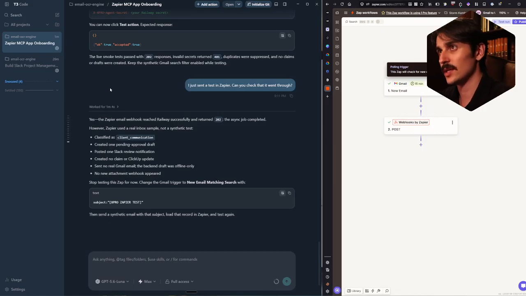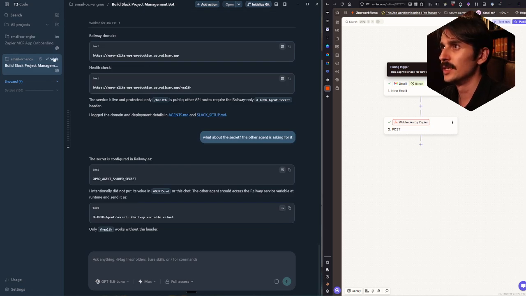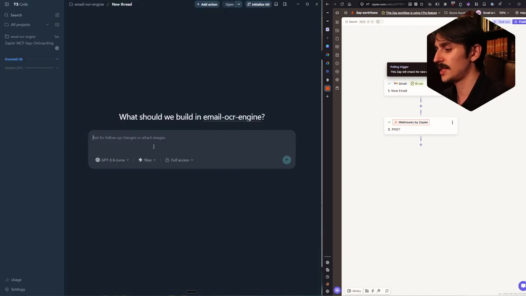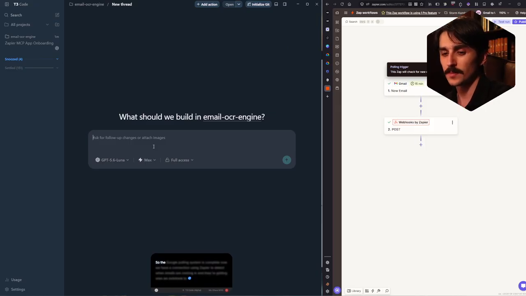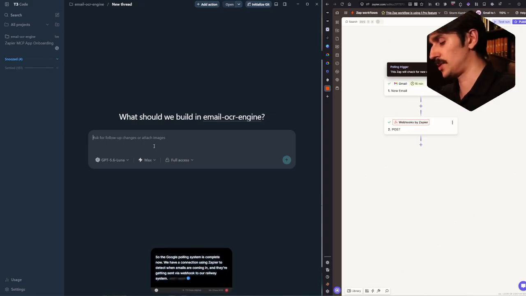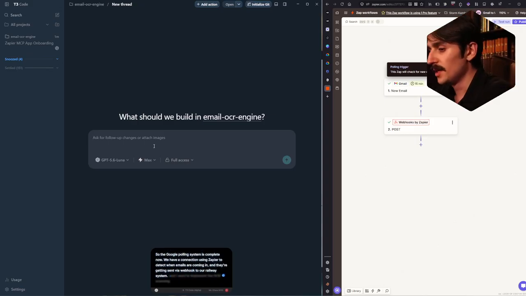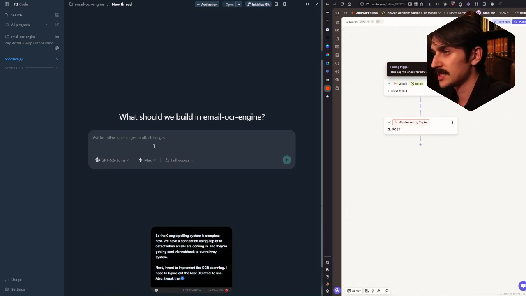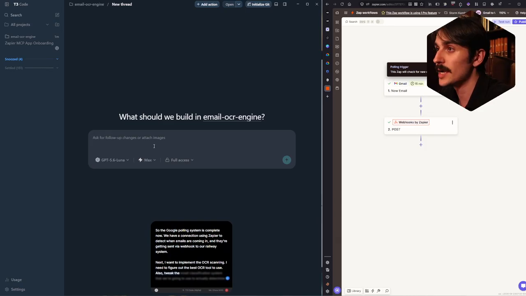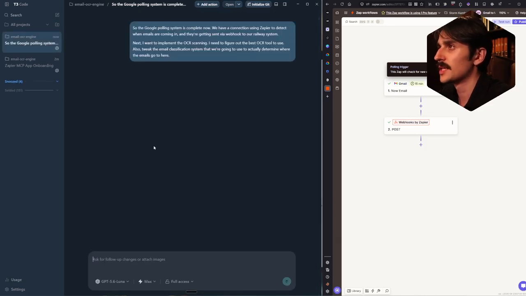We now need to go on to the OCR step. So we're actually going to do a new chat, give it the context. So the Google polling system is complete now. We have a connection using Zapier to detect when emails are coming in, and they're getting sent via webhook to our Railway system. Next, I want to implement the OCR scanning, figure out the best OCR tool to use, and then also tweak the email classification system that we're going to use to actually determine where the emails go to here. I'm going to send that off as the next step.